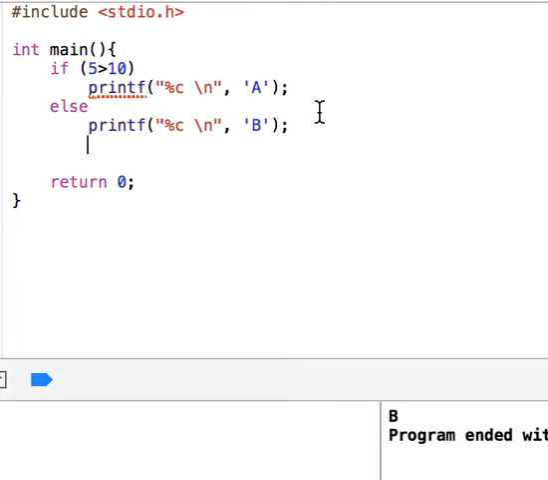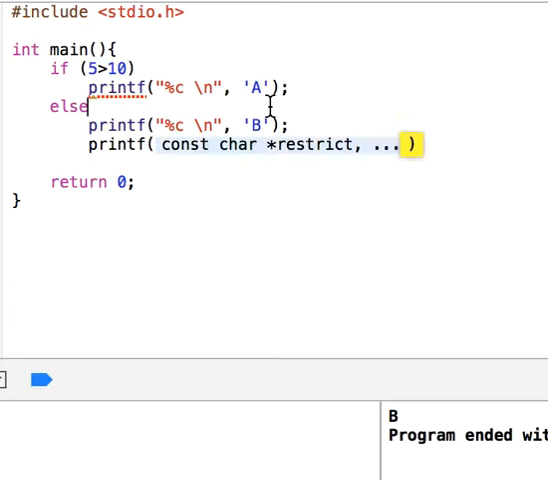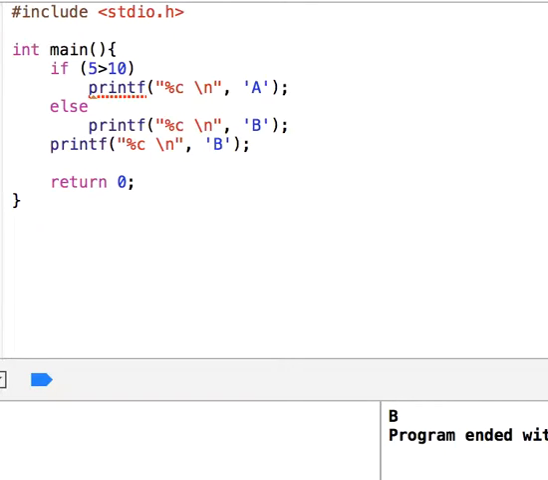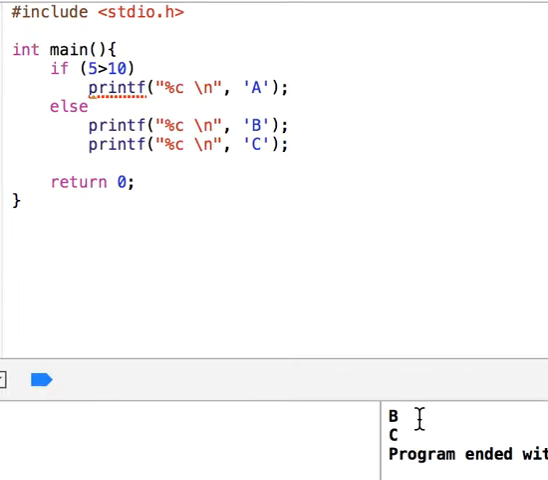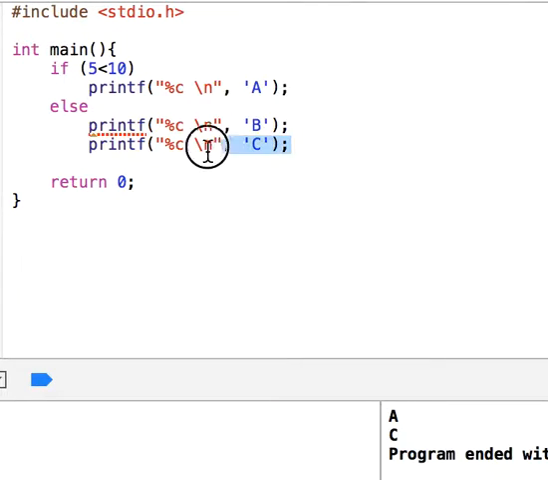And also, let me do this printf, or let me just copy and paste. C. Let me run this. BC. So 5 is not greater than 10, and it displays BC. What if I make this 5 less than 10? Is it going to display A? Let's see. No, it displayed AC. So it also displayed this one.